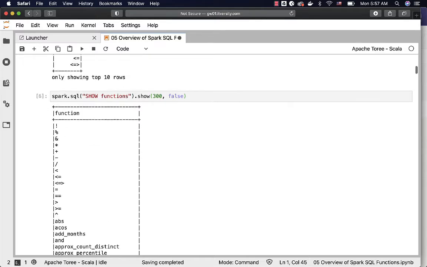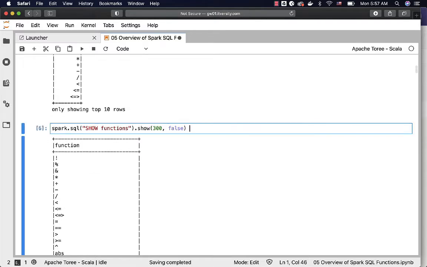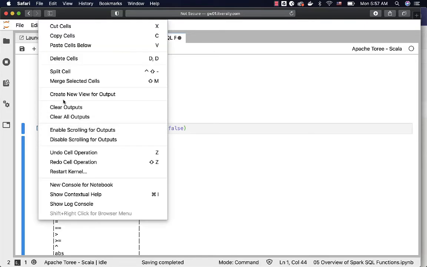This is the Scala based approach. For the Python based approach, you just have to say 300, truncate equal to false. Then it will work for Python also. For now, this can only interpret either SQL or Scala, and hence I am passing the Scala code here. Let me clear the output.